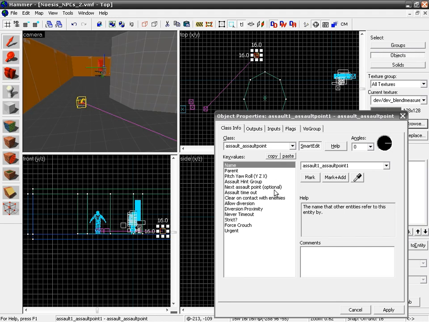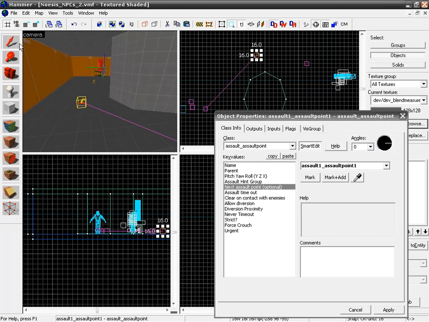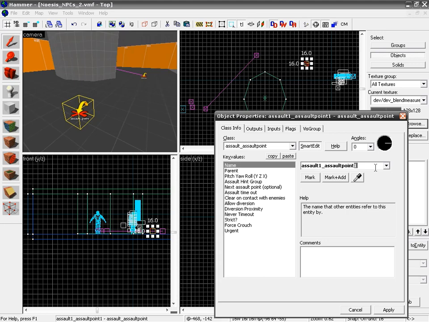We'll also select or create a new rally point. We'll select this rally point here, and next assault point we'll choose to be that guy. Oh, we got to give it a name as well, different name. Can't be the same name. We'll call it assault point, let's just try 2. Assault point 2.